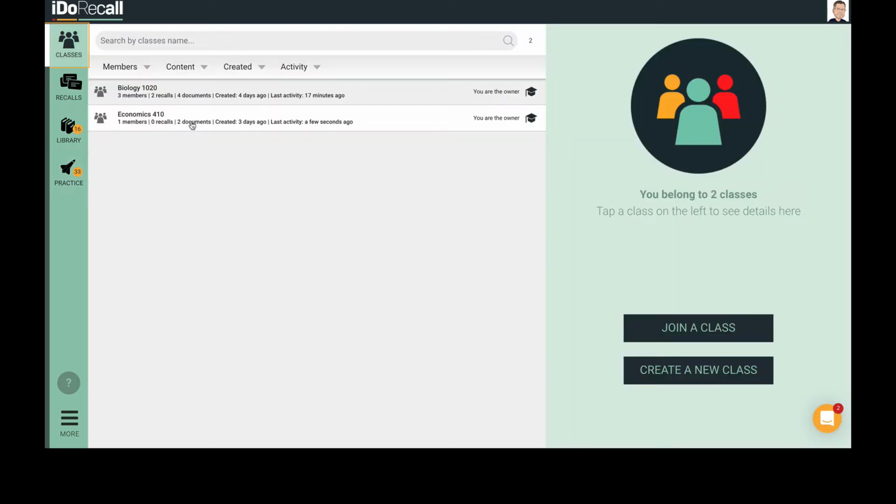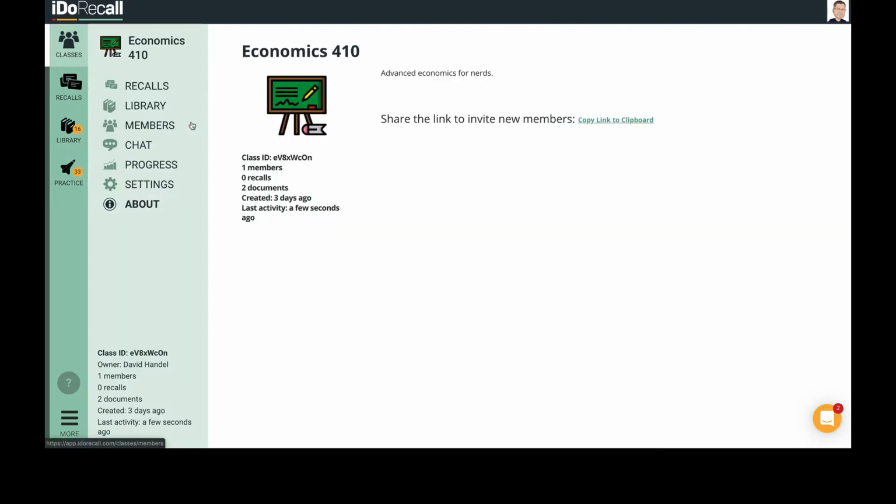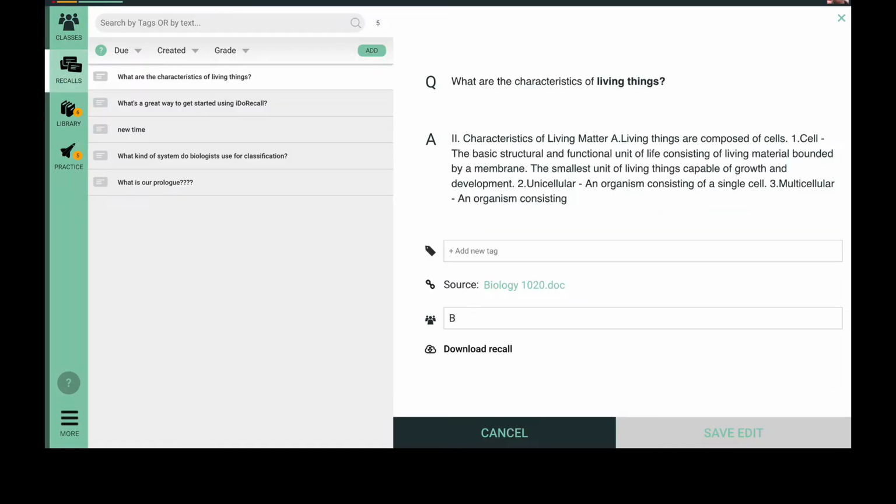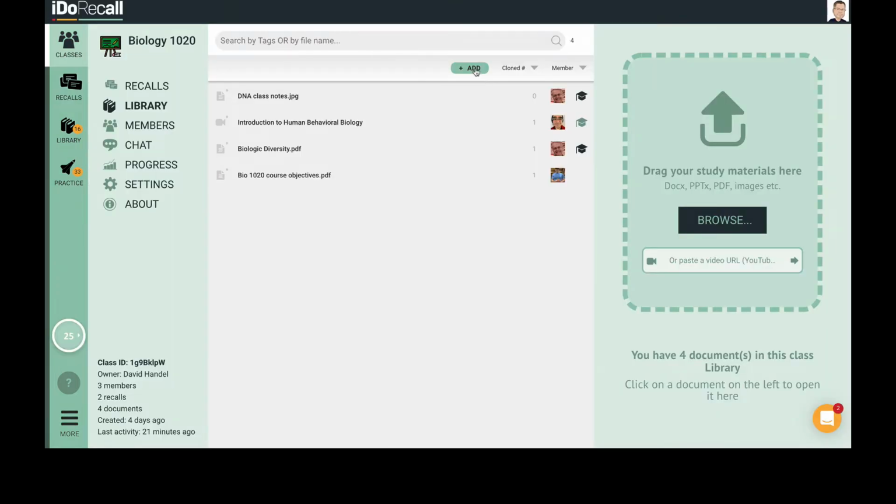The class owner, if they choose, can permit class members to collaborate and contribute library files and recalls. When a student creates a class as a study group, they'll almost certainly wish to enable members to contribute library files and recalls. The ability to collaborate makes it easy for members to conquer the course's learning materials together. Students can share their individual class notes and other relevant files with their classmates.